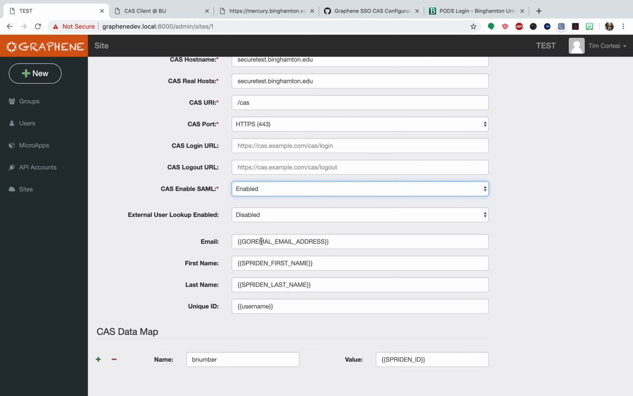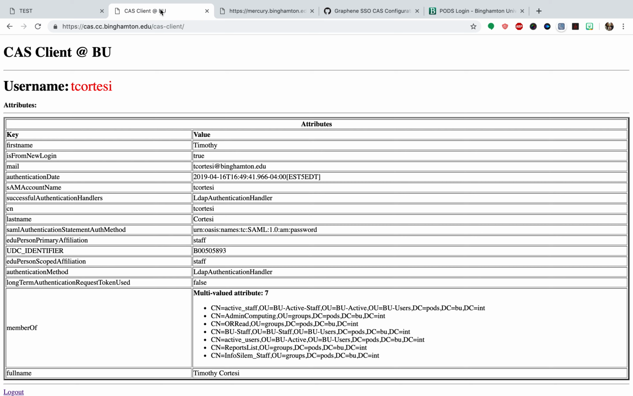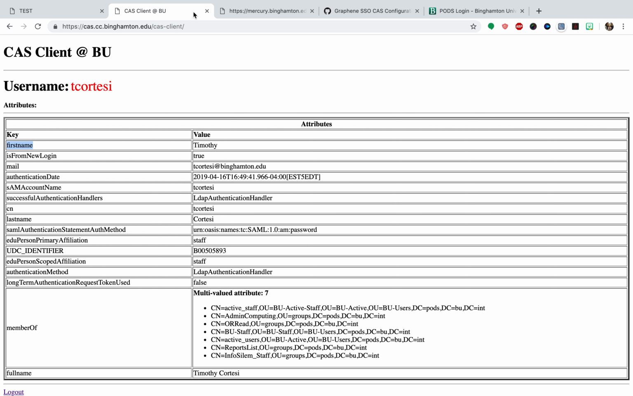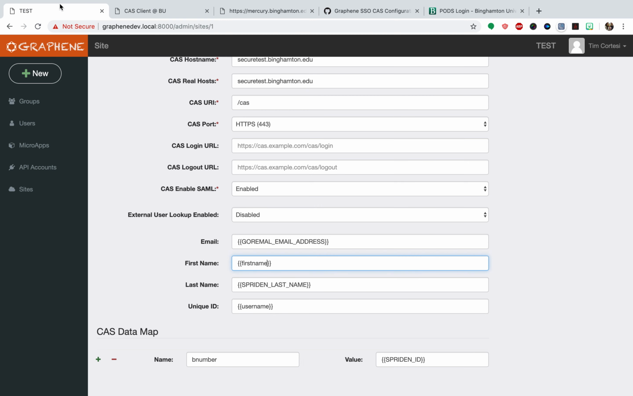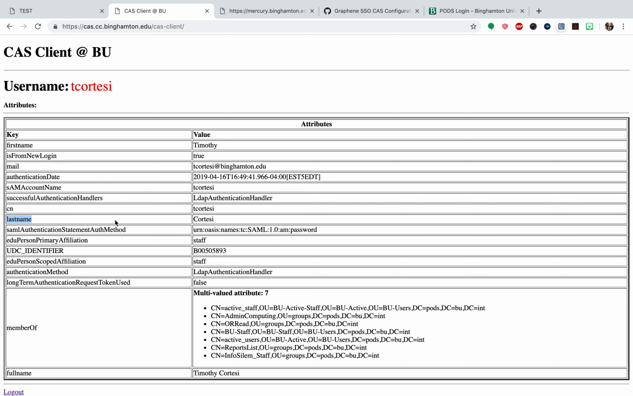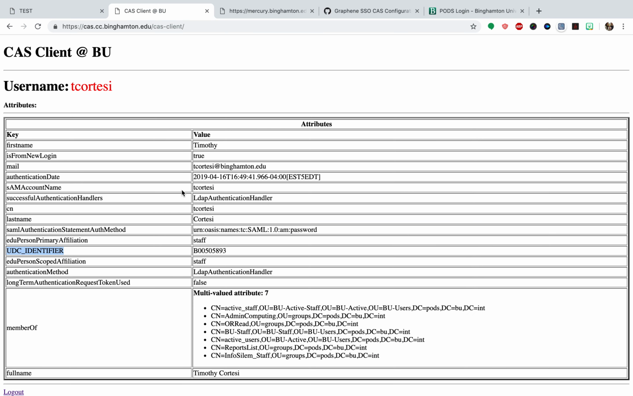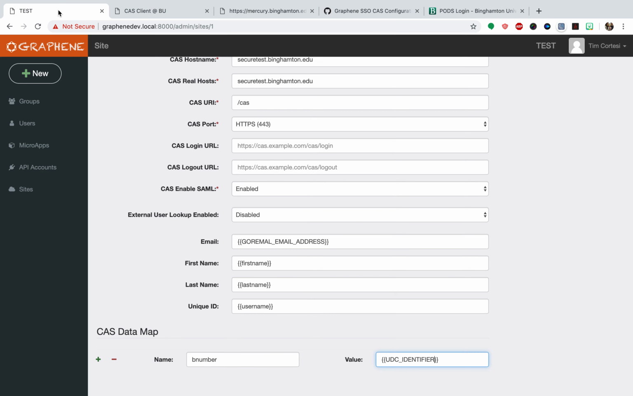But now because we're not getting fields from this API, we're actually getting them from CAS, we need to change how we're mapping those things. So here, first name is just called first name. So let's change that. Let's see, it looks like last name is actually called last name, so we'll use that. What else do we have available to us? That B number field that we had here is now actually called UDC identifier, so we're going to put that down here. And let's see, what about email address? Email is just called mail.